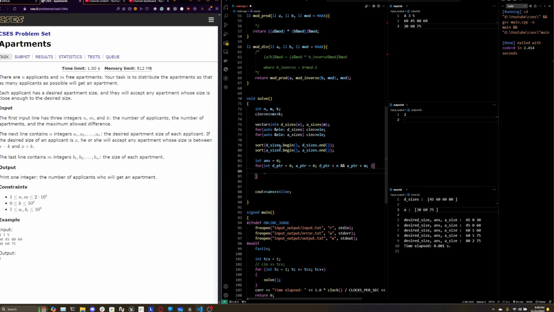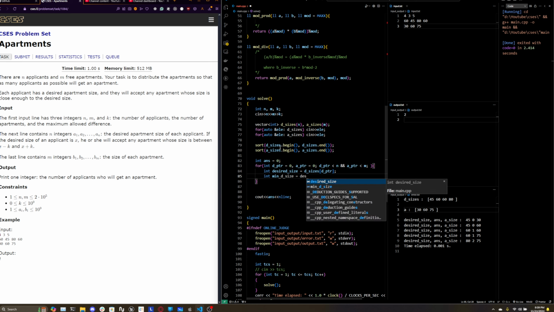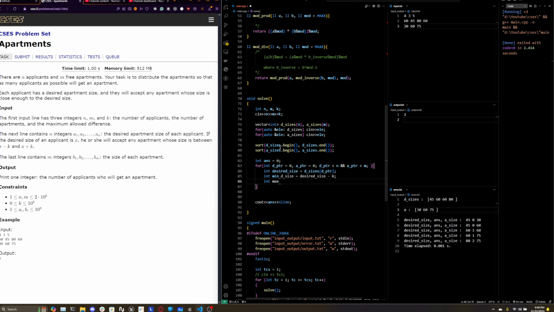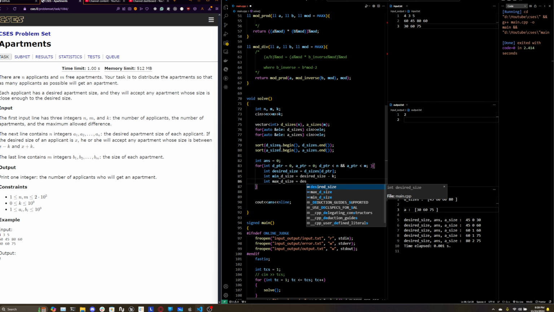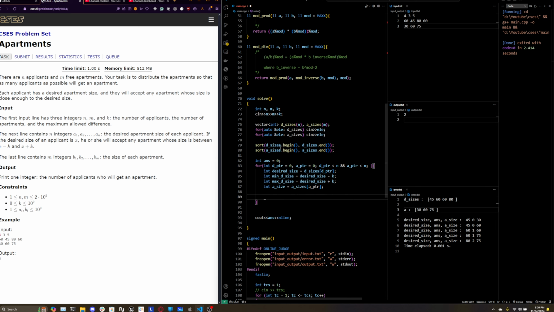Cool. So let's take the desired size first. So d sizes of d pointer. Now the minimum desired size is this desired size minus k, and the max d size is desired size plus k. Okay. Now the apartment size is a sizes of this a pointer.